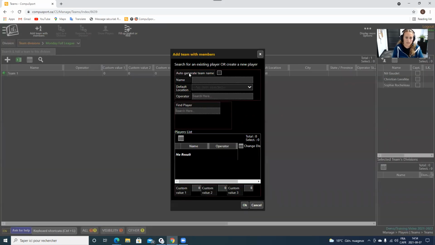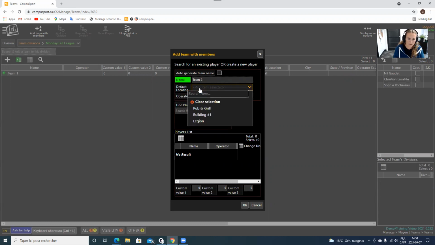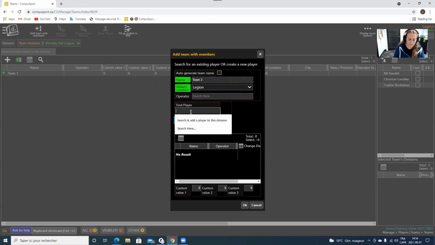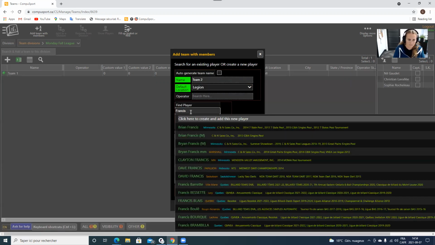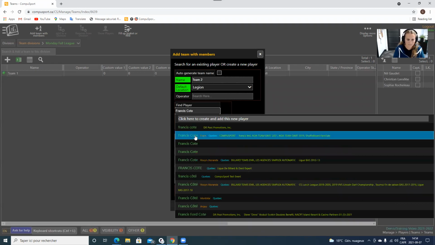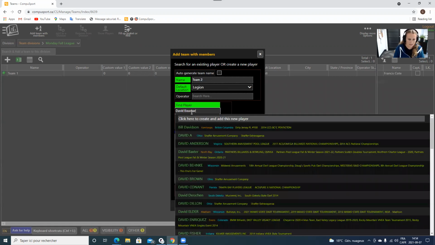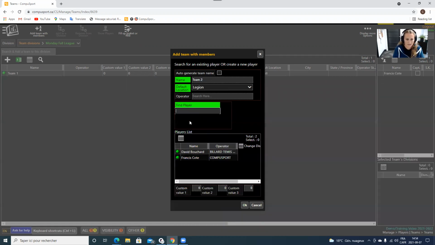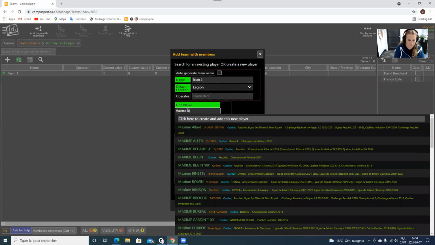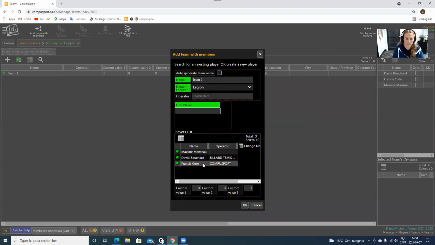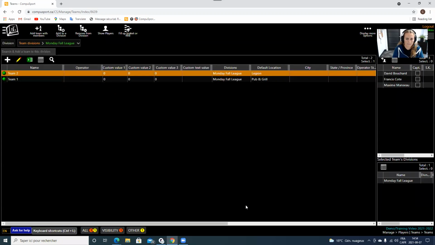I can add another team, add team with members. Team number 2, I can name them, obviously, Legion. And then now I'm putting the rest of my team in. And again, just picking the guys at the office. And I keep putting the players in. And then I say, okay.